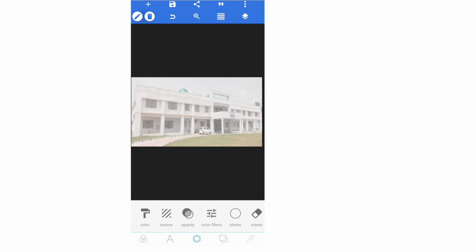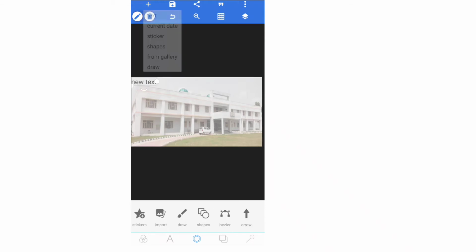Now let me add text. This is the plus sign you can see on the screen on the top left corner. Click on this plus sign and there's an option called text. Click on the text. Now let me edit it. You can edit using this pencil. I'll write AMU free IAS coaching.